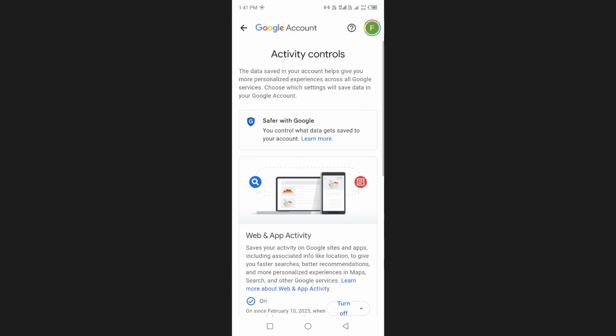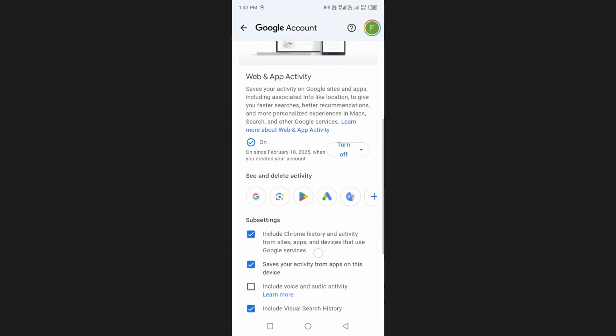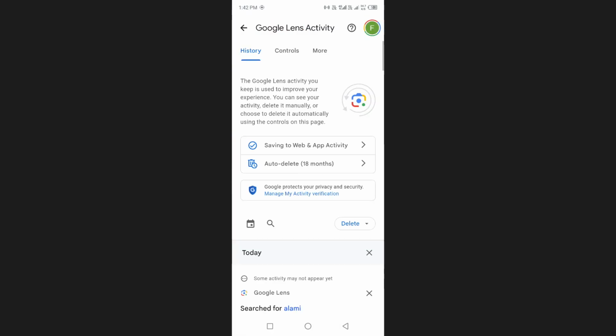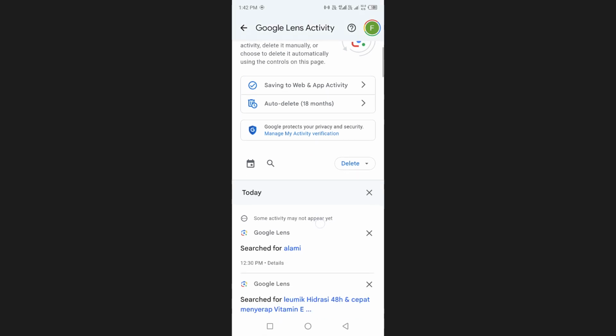Once you are on the Web and App Activity page, scroll down until you see the Google Lens icon. Tap on it and you will be directed to a page that displays your entire Google Lens history. To delete this history, tap on the Delete option located at the top or bottom of the screen.